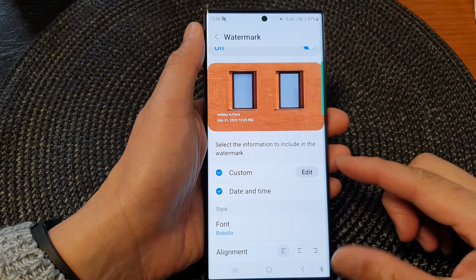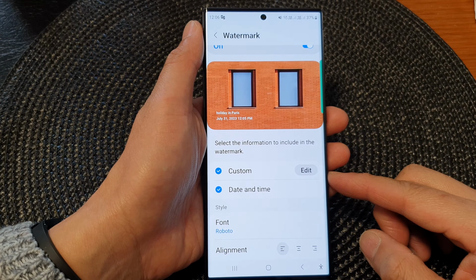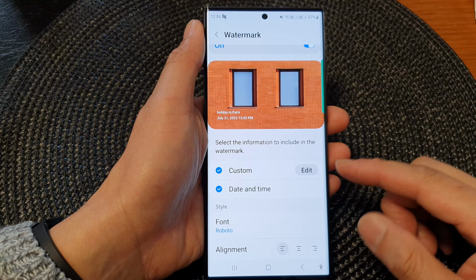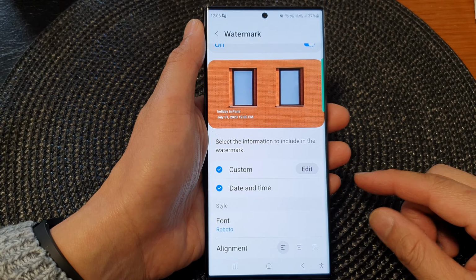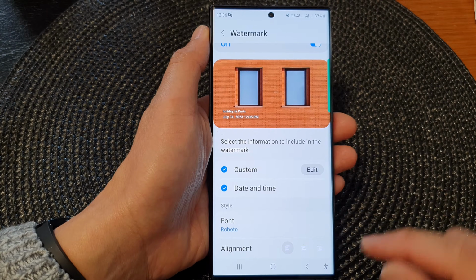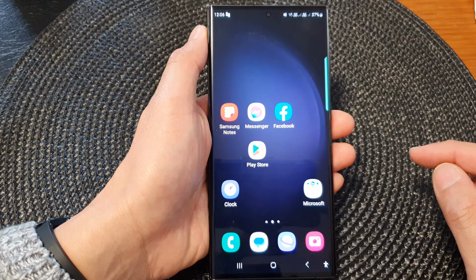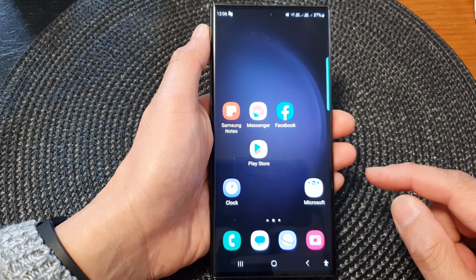Hey guys, in this video, we're going to take a look at how you can change the camera photos, watermark or timestamp font style on the Samsung Galaxy S23 series. First, tap on the home button to return back to the home screen.